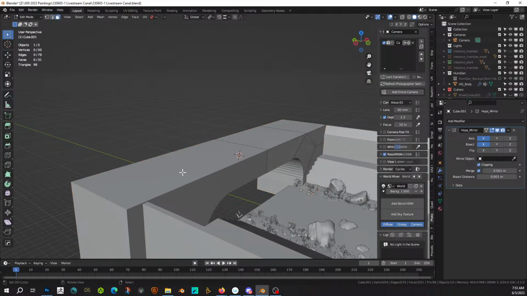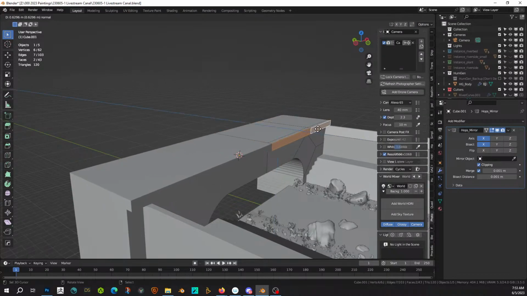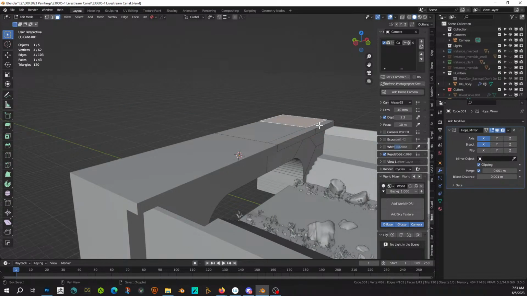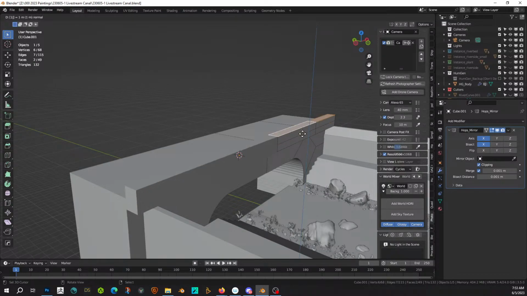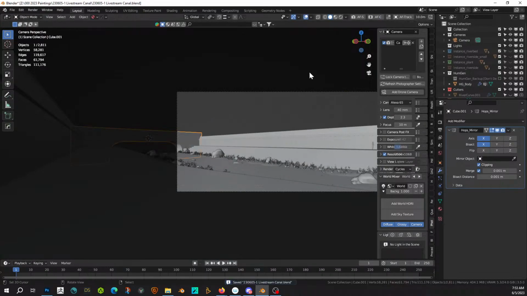Tab, 3. Oh, stay on the side. E, E, E 1. Bridge. Woo! Save. Alrighty.